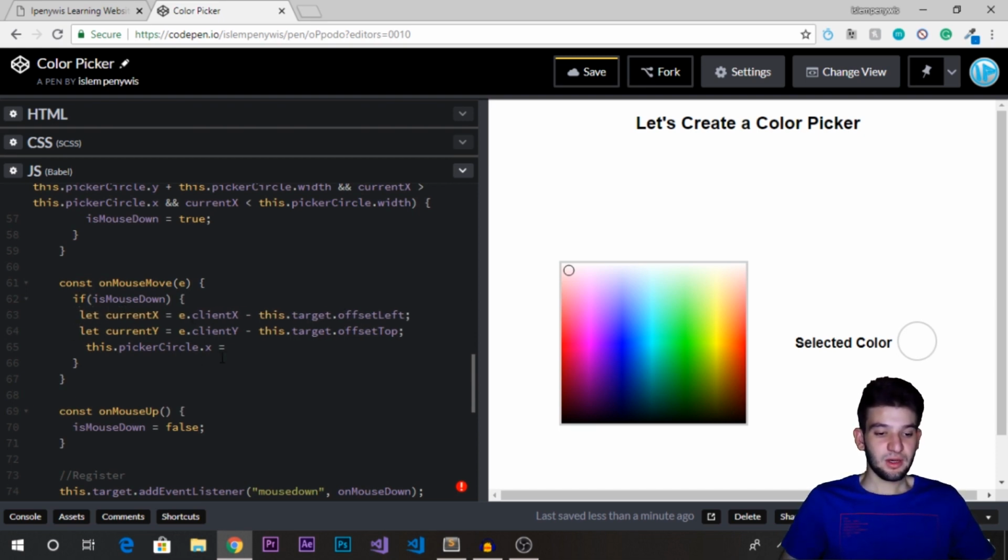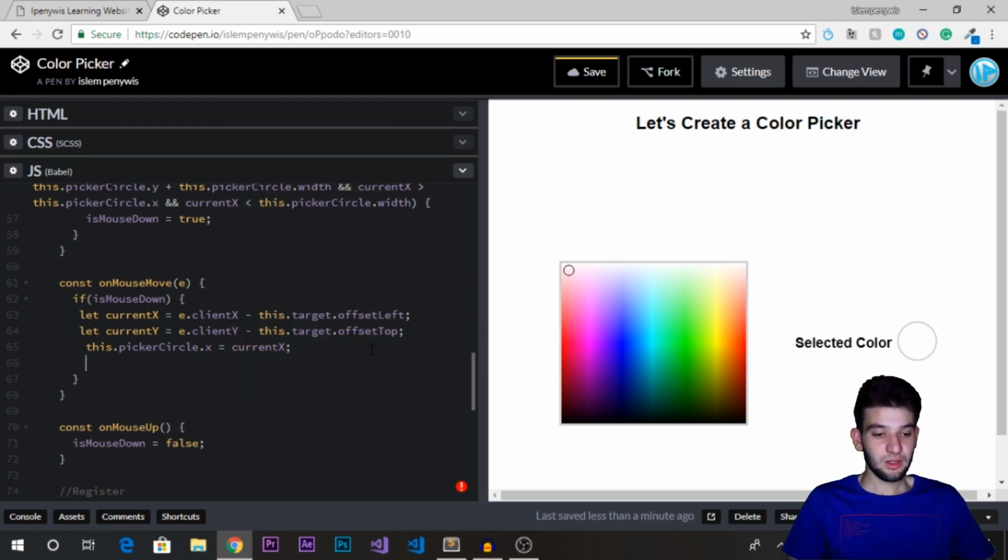This is going to be equal to the current X, and the other thing is going to be this.biggerCircle.y equals the current Y. Pretty basic and pretty simple. As you can see in here, there isn't that much, because whenever we want to drag it, we simply change the actual circle position X and Y to the current mouse X and mouse Y. It's as simple as this. This is all you're going to need to do.